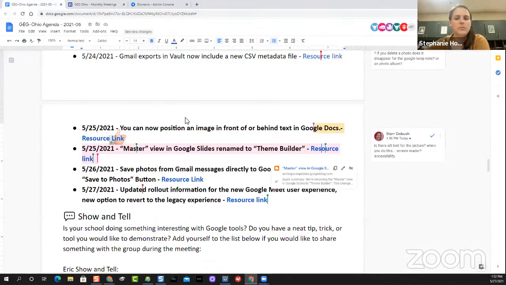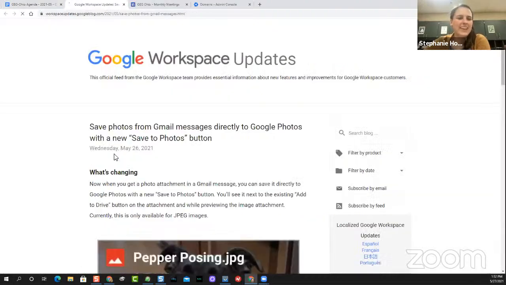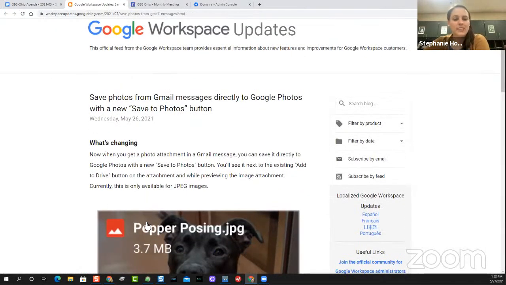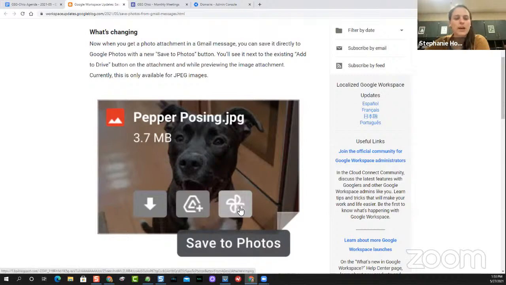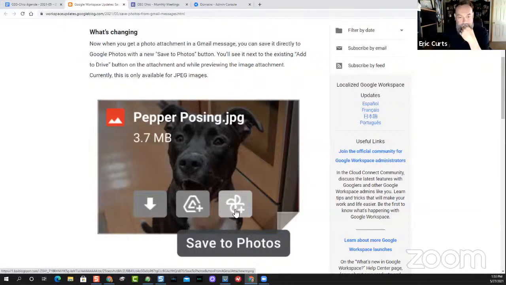So next up is Google Photos. A couple things with Google Photos today. You will be able to, in Gmail, click a button, kind of like where we have save to drive, download, all those quick buttons. Now there's finally a save to photos button. Again, I feel like this should have been out maybe a couple years ago, but it's just a great way to quickly save different photos to your Google Photos. So that way it's less clicks and it can just go straight there.